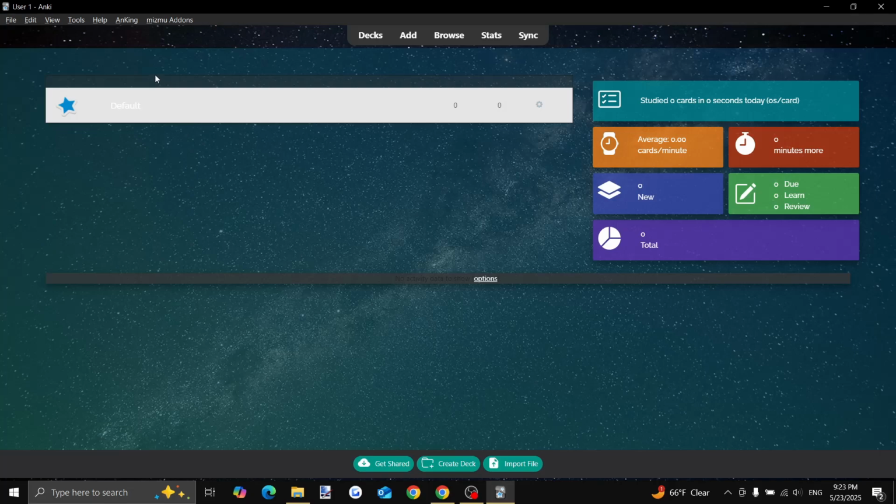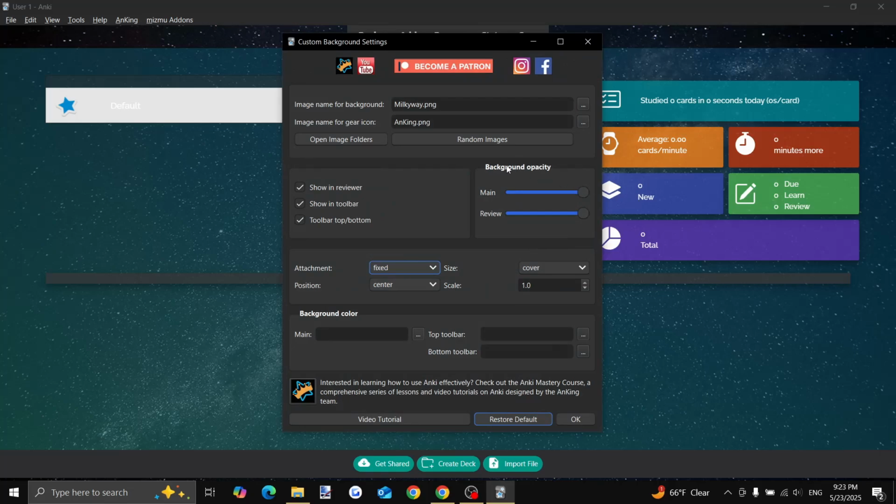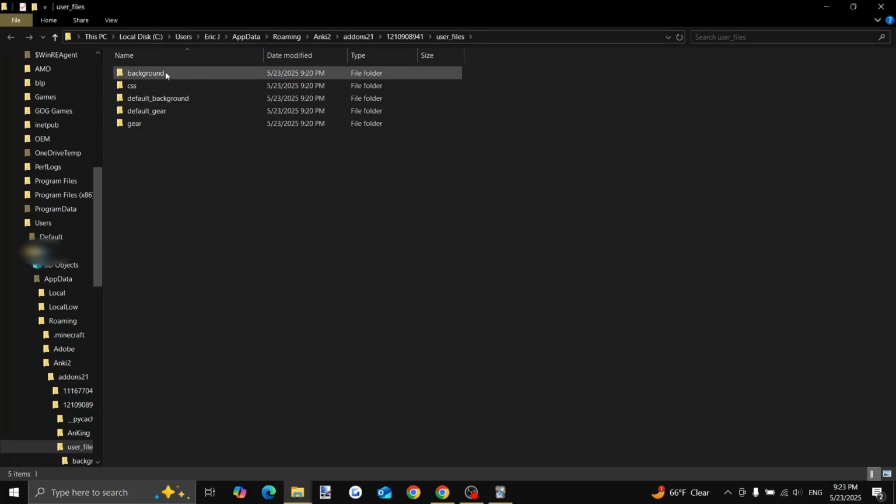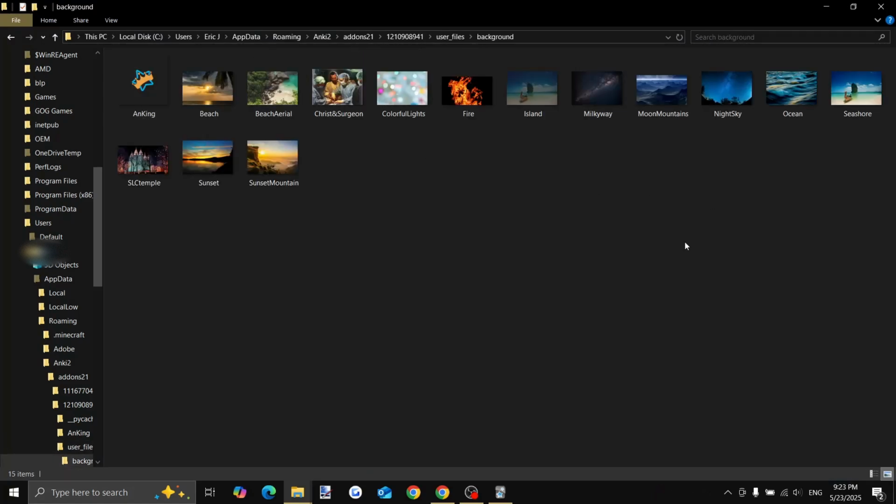Okay, so next, you will go to customize Anki. Where it says Anki, you'll go down where it says custom background and gear icon. Where it says here, you'll click open image folders. Go to background. You'll see all these images that are on this add-on by default. So what you want to do is just delete everything except Anki.